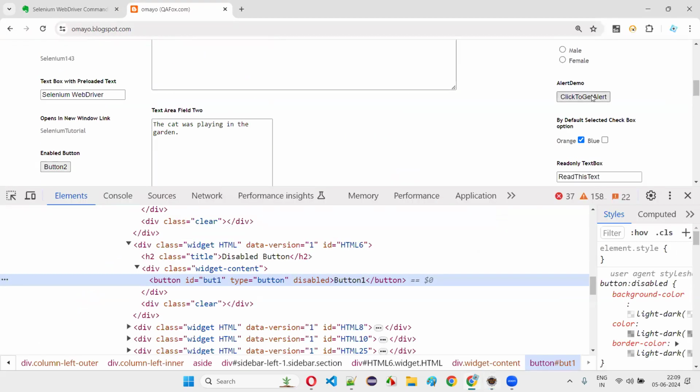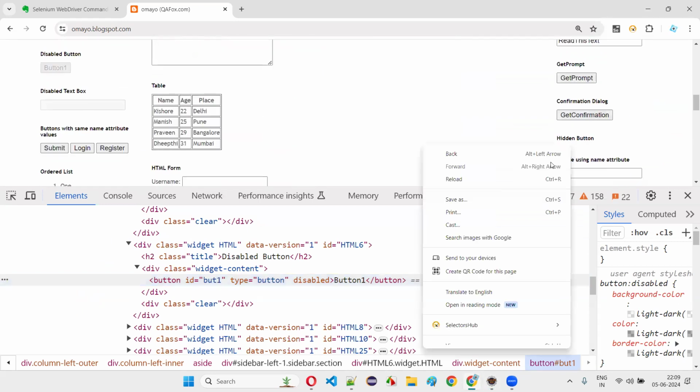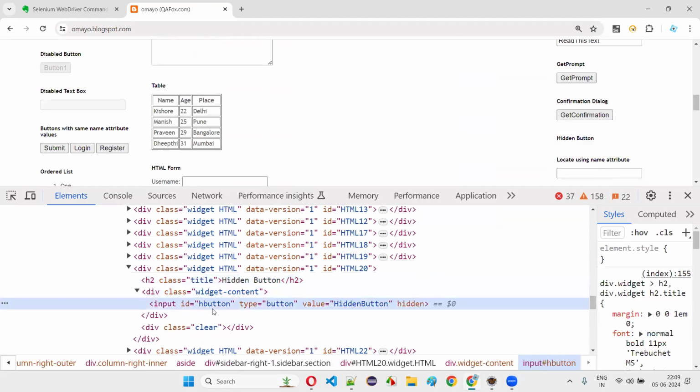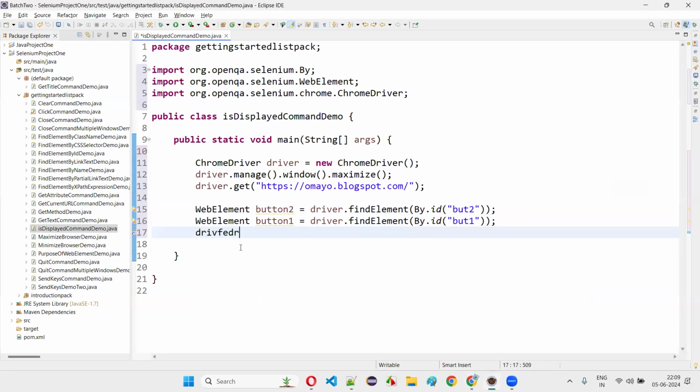Now the hidden button, I'll work on the hidden element. Where is the hidden button here? Inspect this. Somewhere here we have this input field. It has an ID, hbutton. Copy this. Write driver.findElement(By.id), provide the ID locator of that particular hidden button, which is not visible on the page. Let's say button 3, which is a hidden button. Hover the mouse, create web element.